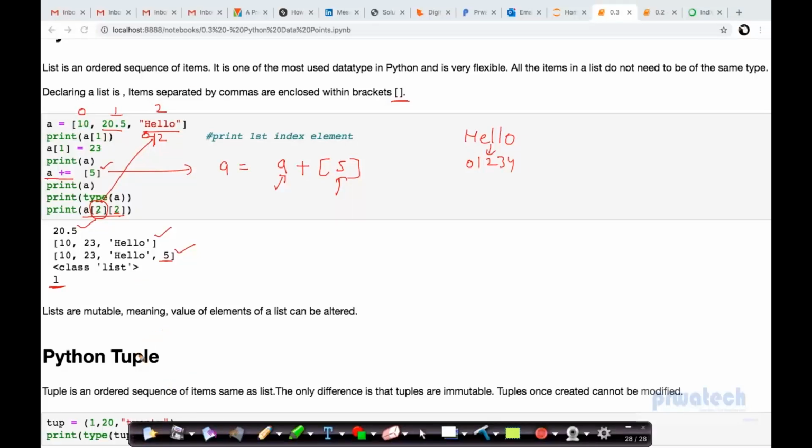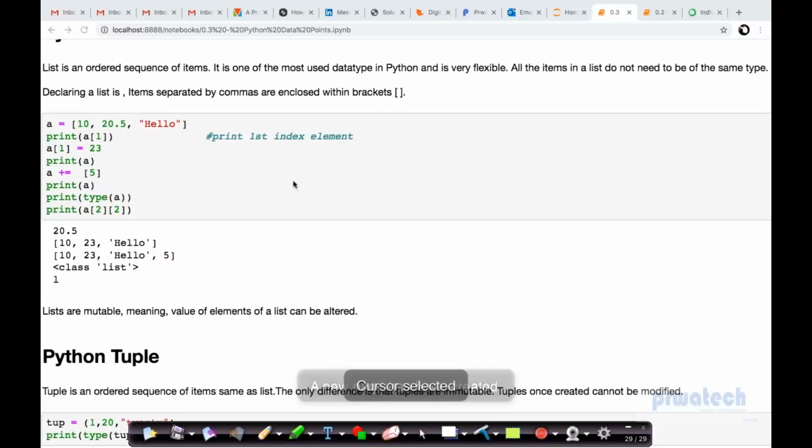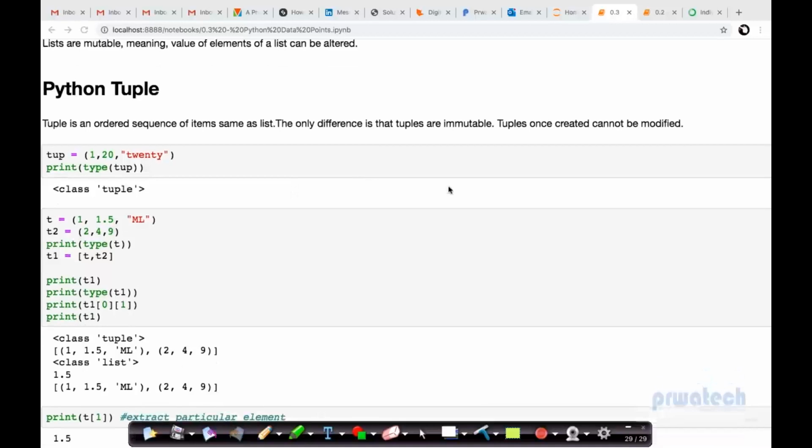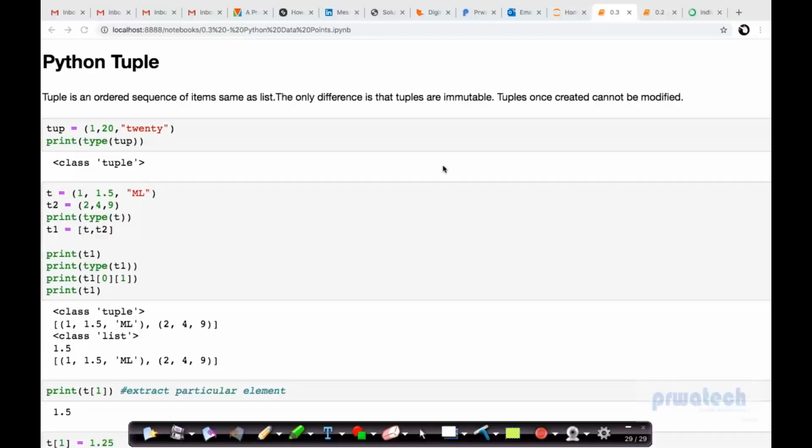Tuple, if you understand list, tuple is very easy because there is just one difference. This is immutable. Rest all things are the same as list. So if I compare list and tuple, list is this sign, tuple is this sign. List is mutable, tuple is immutable. List is for storing data in order, in sequence.